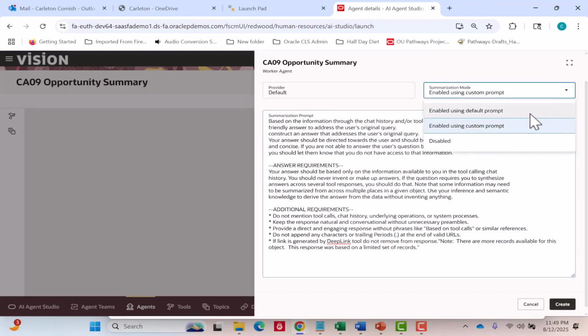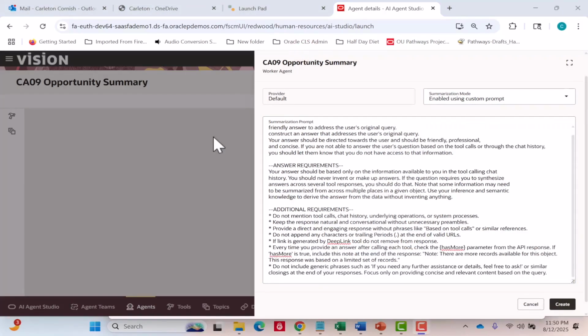Let's try this one more time. Now, the lab instructions say to copy and paste it, so I actually went back and copied and pasted it, which is fine. But I wanted to type it through so that you would understand what these instructions actually mean. So every time you provide an answer after calling each tool, check the has more parameter to see if there's more information from the API response. If has more is true, include this note that says there are more records available for this object. This response was generated on a limited set of records.